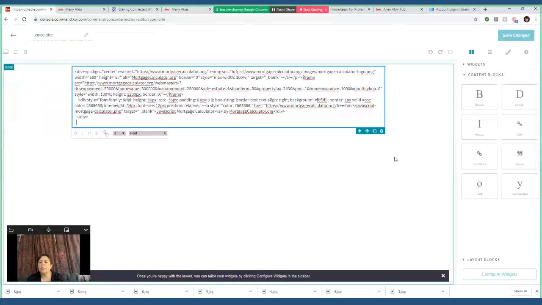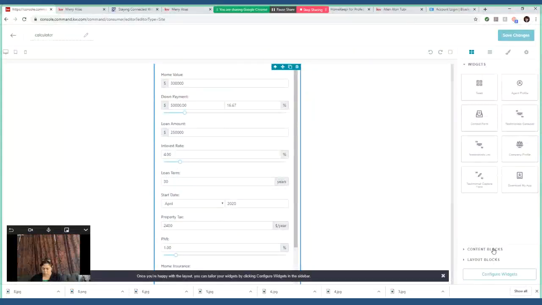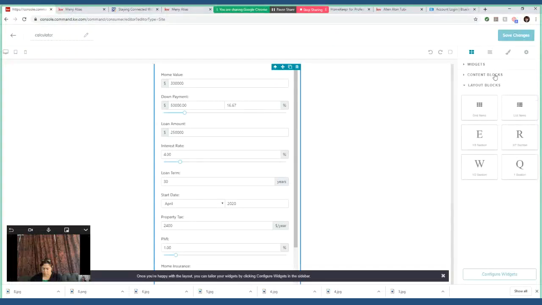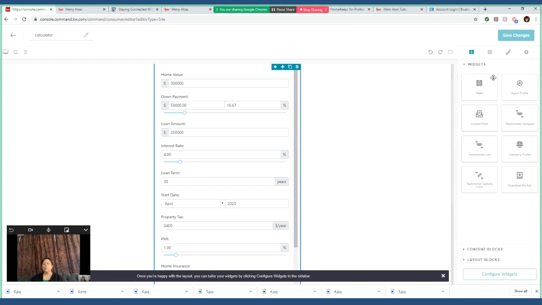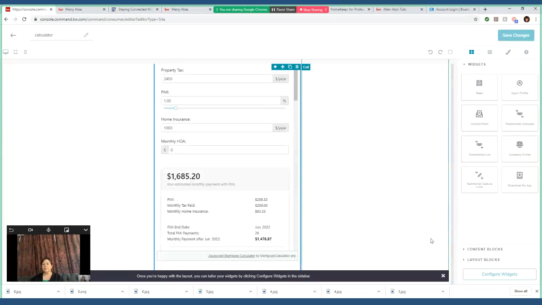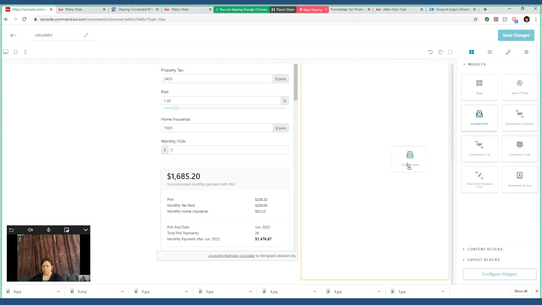Now, like I mentioned before, on every page, we always have to add at least 1 widget. So I'm going to come over here to the side and click on widgets. I'm going to go backwards just for a second. I could have also added a divider in between the calculator and my widget, but I'm just going to stick with adding a widget. And again, I think the one that makes sense is the contact form. So I'm going to click on that, drag it over, and drop it.